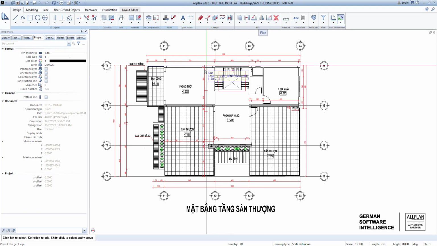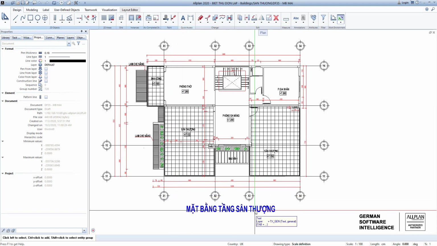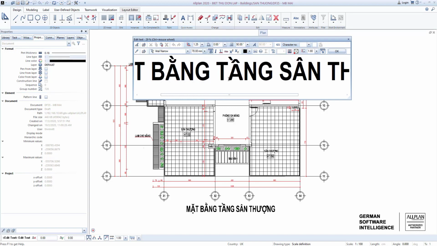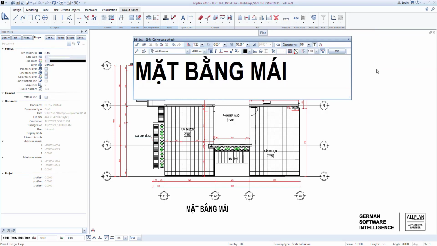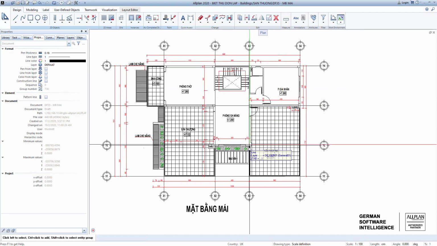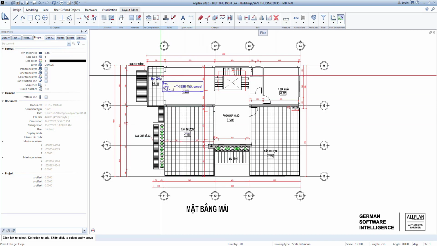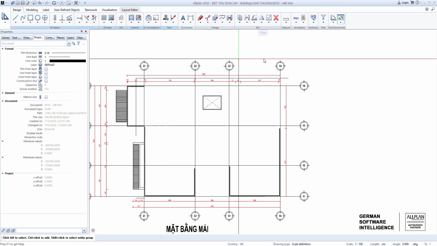Change the text in the drawing of the second floor plan to the roof floor plan. View the operations performed on the display screen. Delete all objects on the ground, including text, material hatch, elevation, etc. The screen displays all deleted objects.